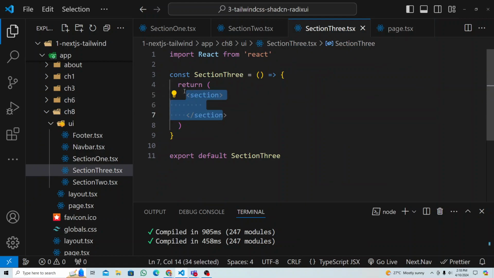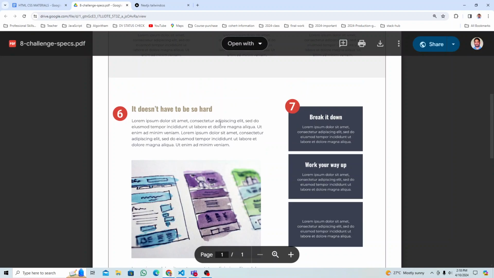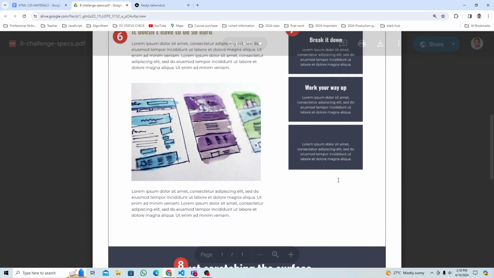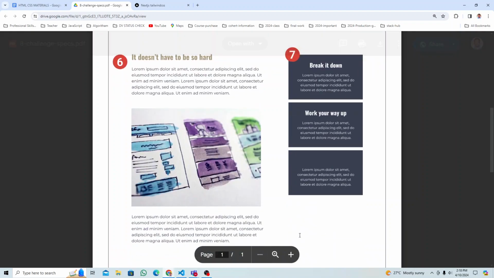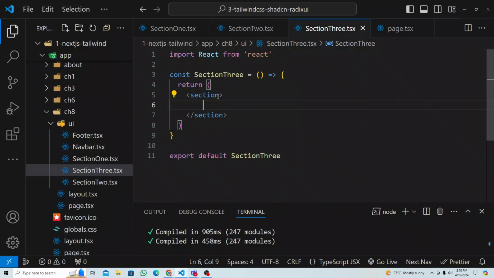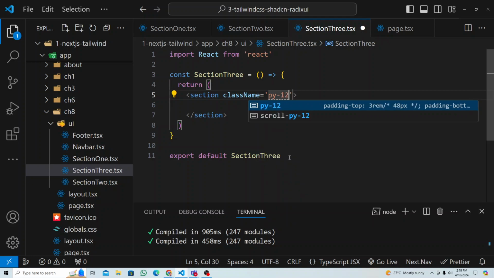Because in component, what we do, we return HTML, right? So we're making that one section completely inside this function. That is what we are trying to do, right? So is there any background color? No, right? No background. It just has some height, like there is some padding top and bottom, right? So let's do that. Class name, padding y of maybe, make it maybe 12, right? That will be 48 pixel.